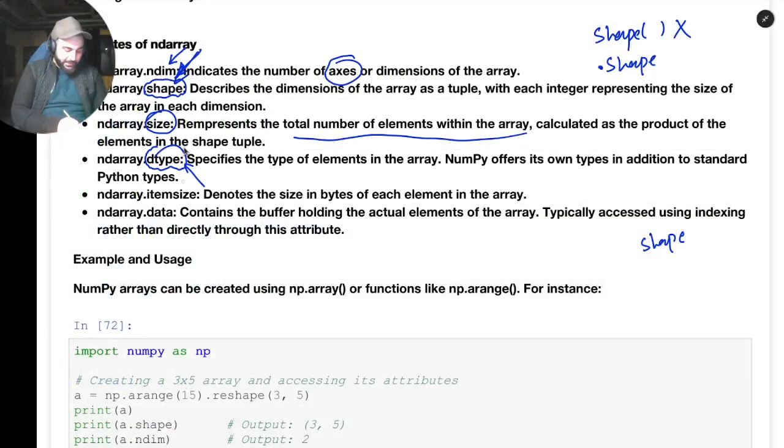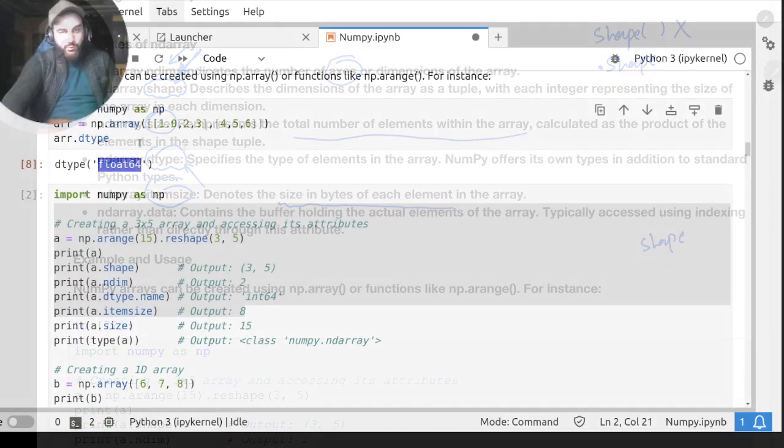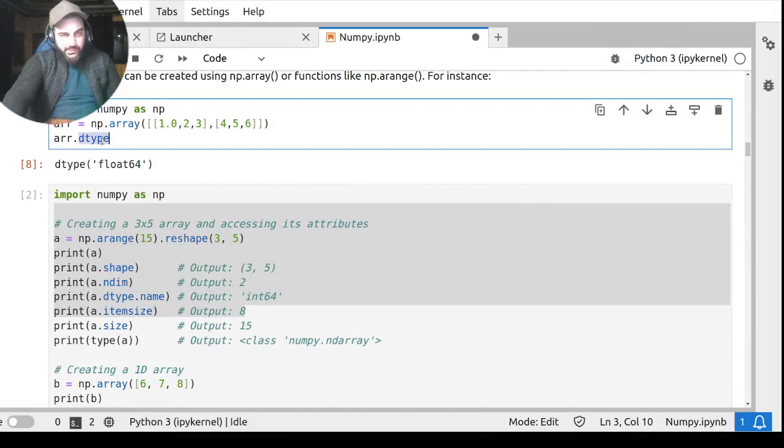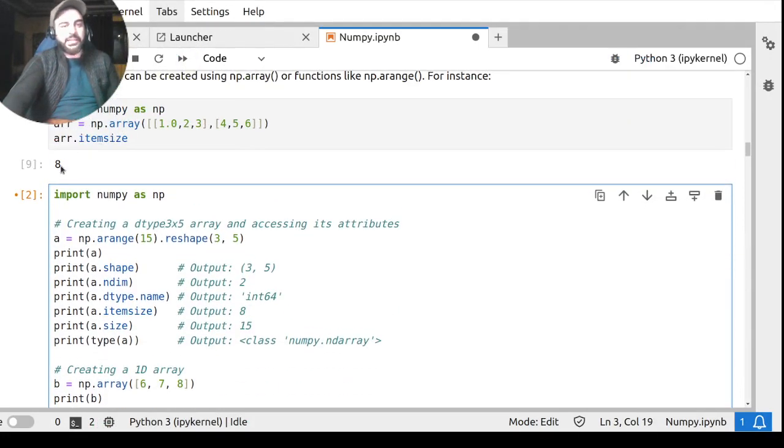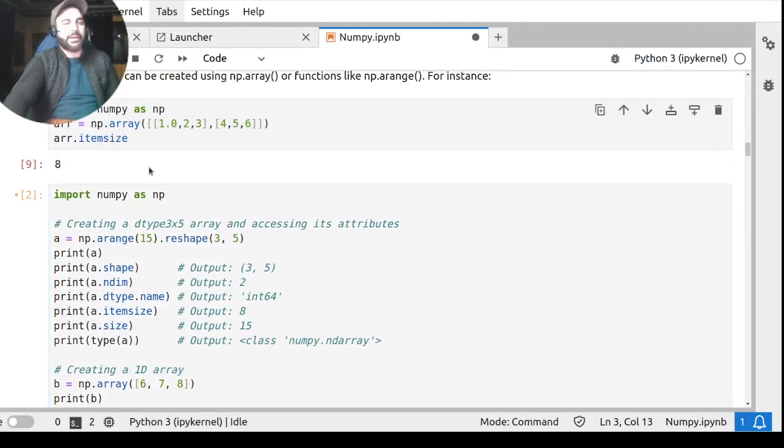Then we have something called itemsize. This denotes the size in bytes of each element. If we want to check it, you can just write itemsize. Here you saw the result: itemsize is 8. Basically each of these elements is taking 8 bytes.